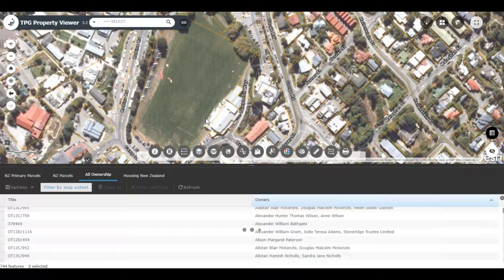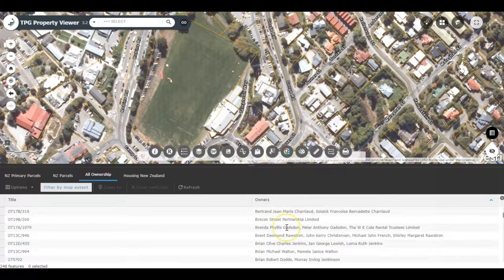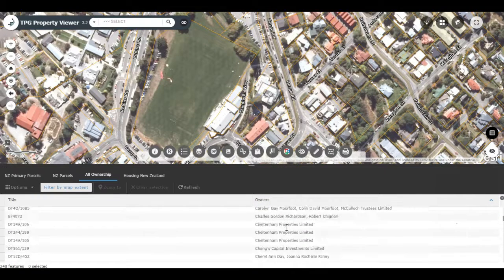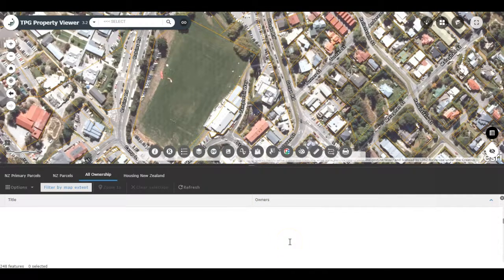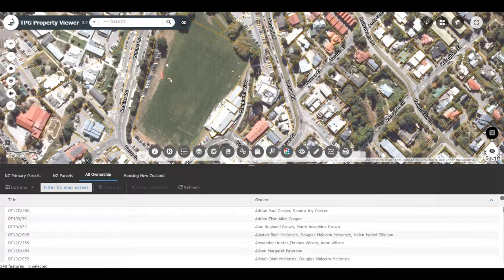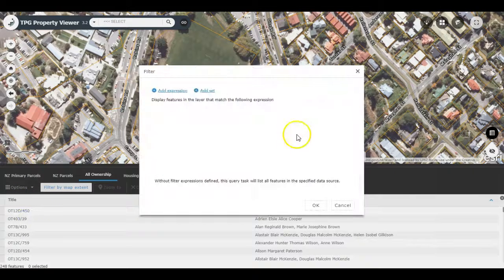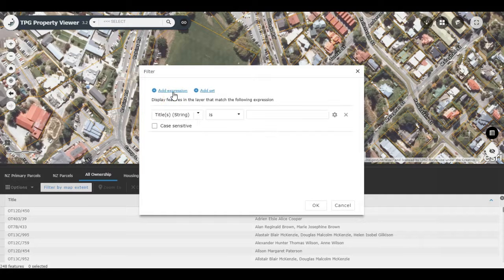You can scroll through the list and find a name, which could become quite onerous. Or you can search for a name using the filter tool from the Options drop-down. Click on Add Expression, select what you want to search for, say owner's names, change to Contains, and type Council, for example.